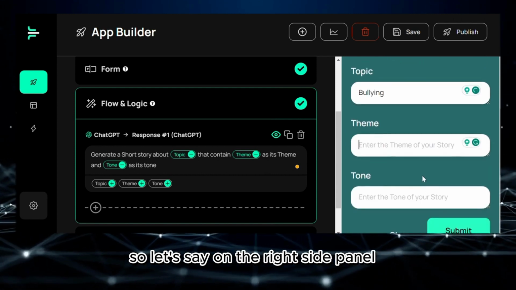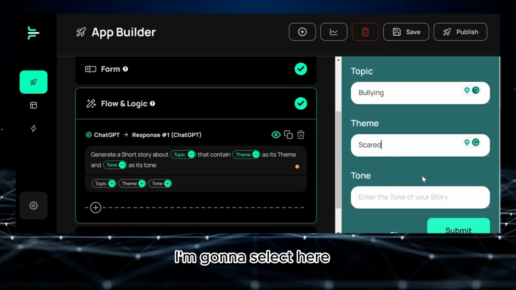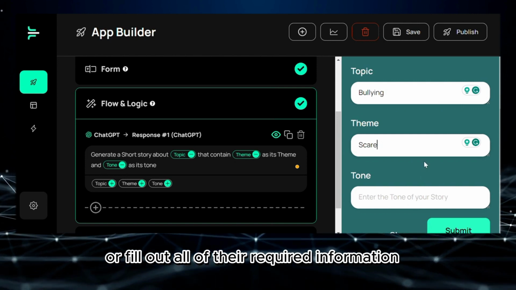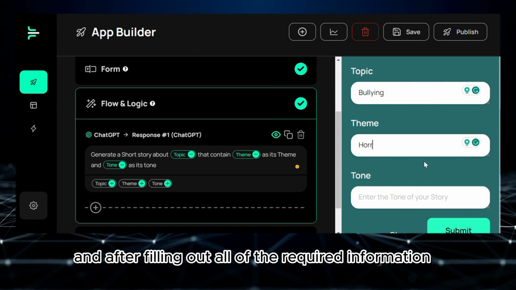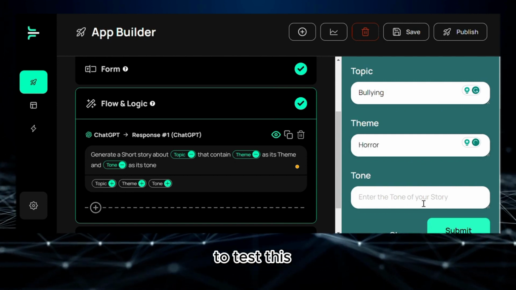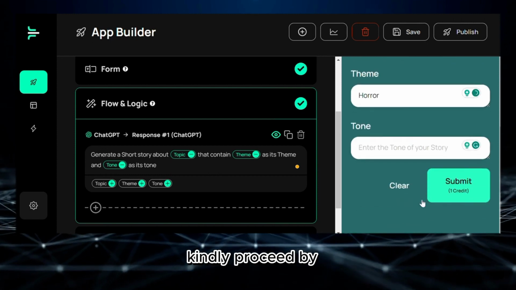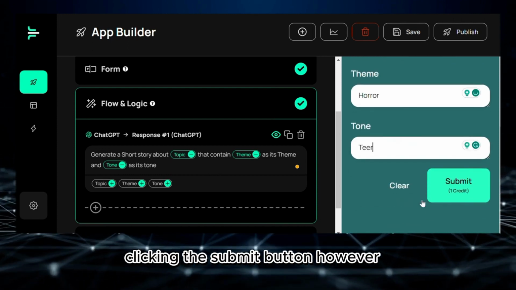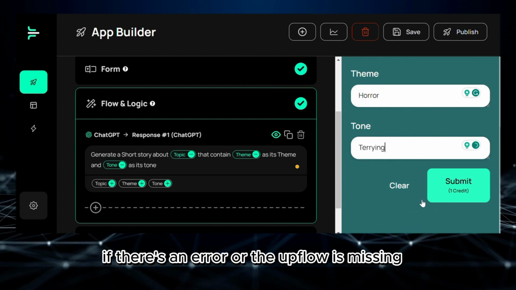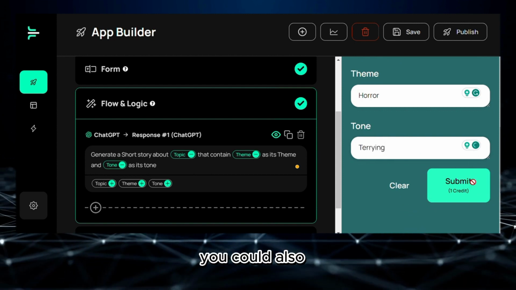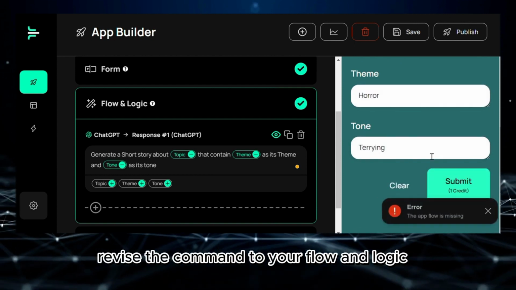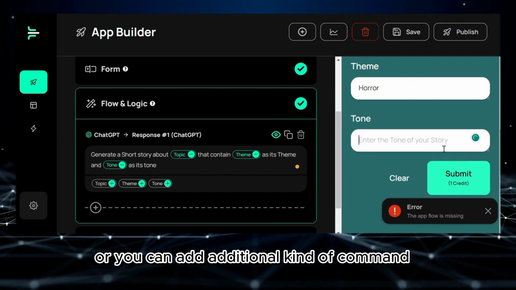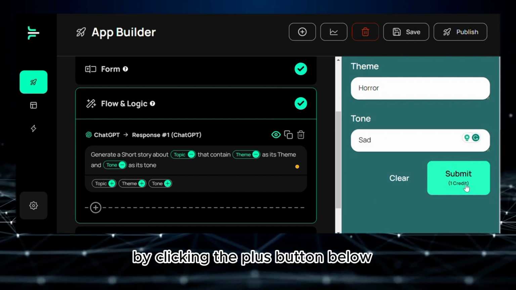So let's say on the right side panel, I'm going to fill out all of the required information. And after filling out all of the required information, to test this, kindly proceed by clicking the submit button. However, if there's an error or the output is missing, you could also revise the command in your flow and logic, or you can add additional commands by clicking the plus button below.